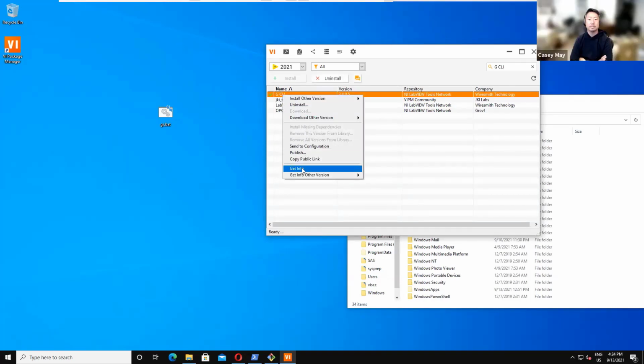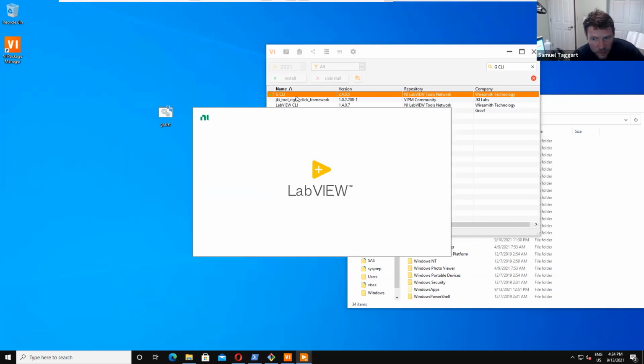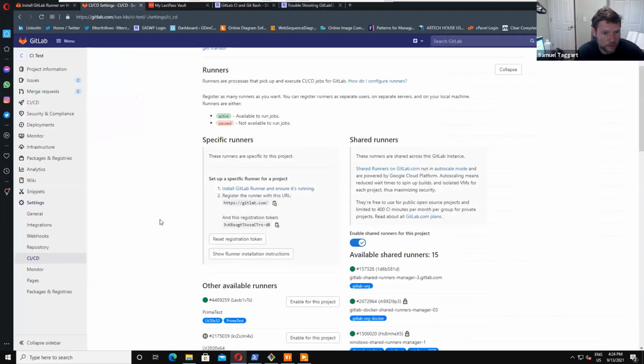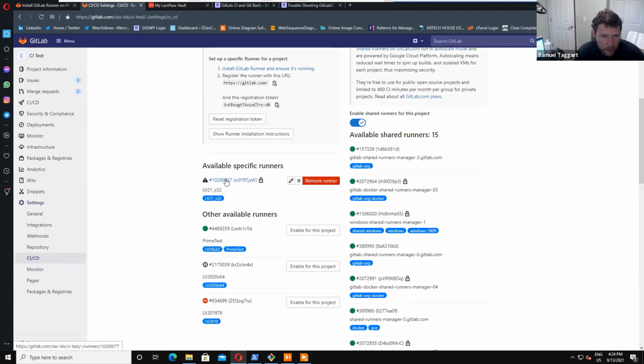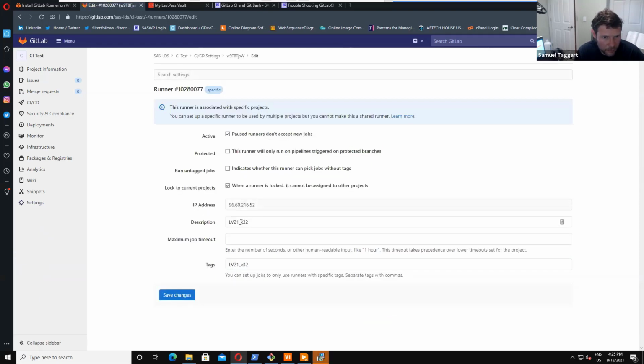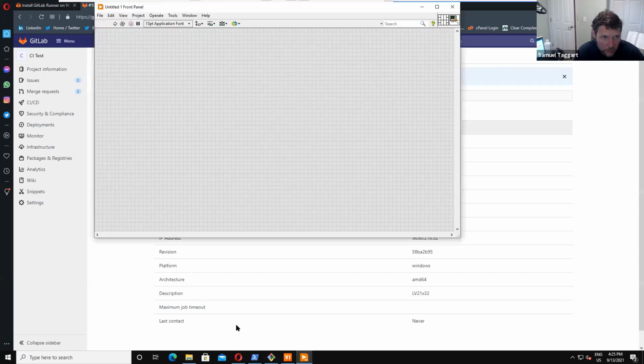GCLI. So yeah, there it is. Uninstall and reinstall. I'll just reinstall it, I guess. Oh, we can go back to here and see that our runner showed up because we did register it. Let's see, available runners. Yep, there's the runner, LV21X32. Oh, I guess I didn't need the underscore in there. I can edit that tag, so you can edit the tags from here too. I'm going to remove that tag just to be consistent. Cool. All right.